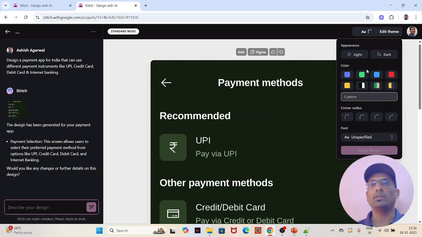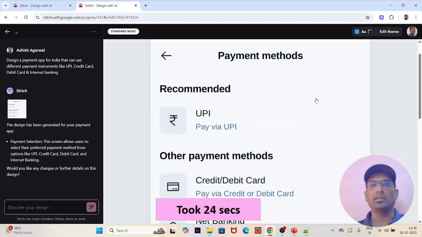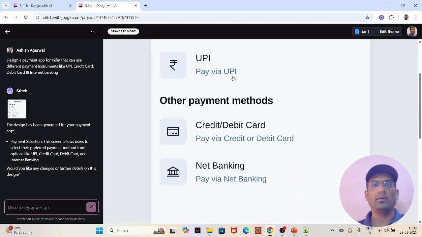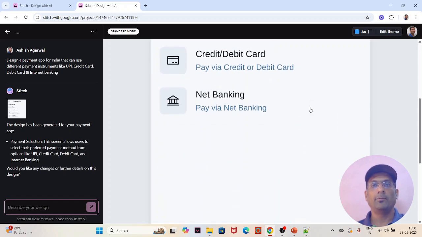If you wish, you can always alter the design themes, like you can have a light and a dark theme. You can change the color of the themes. Say for example, if I make a choice of blue, let's see how the application creates the UI. The design has started coming. You can see that the theme has now been altered a bit. It has become more like a light theme along with the blue color.